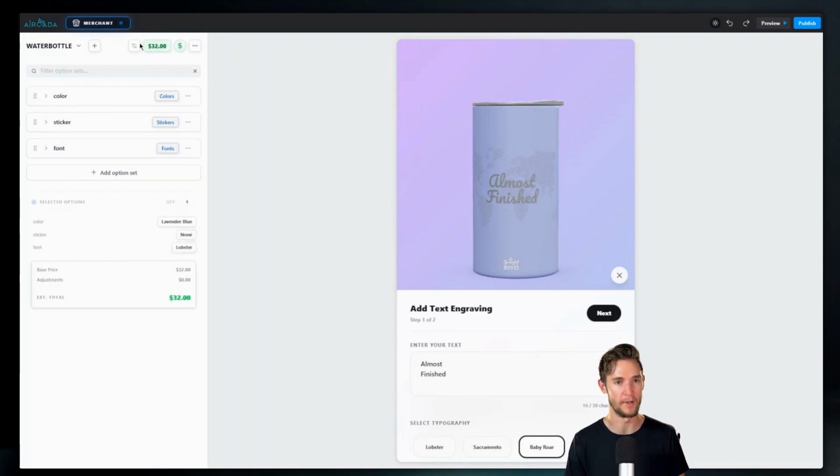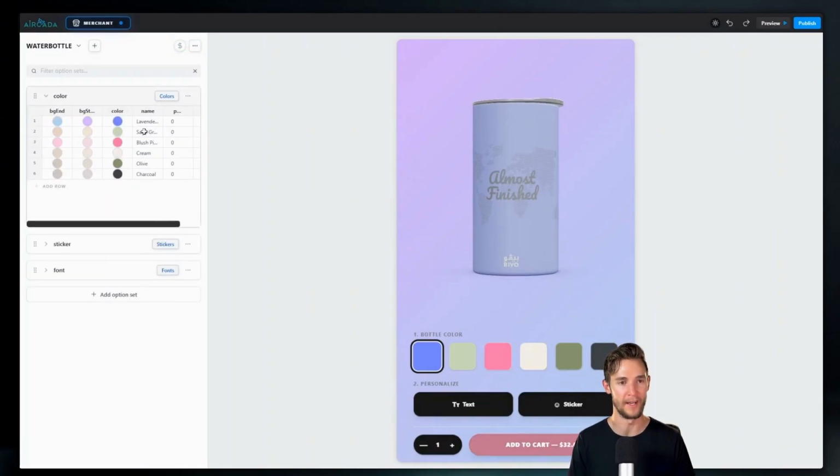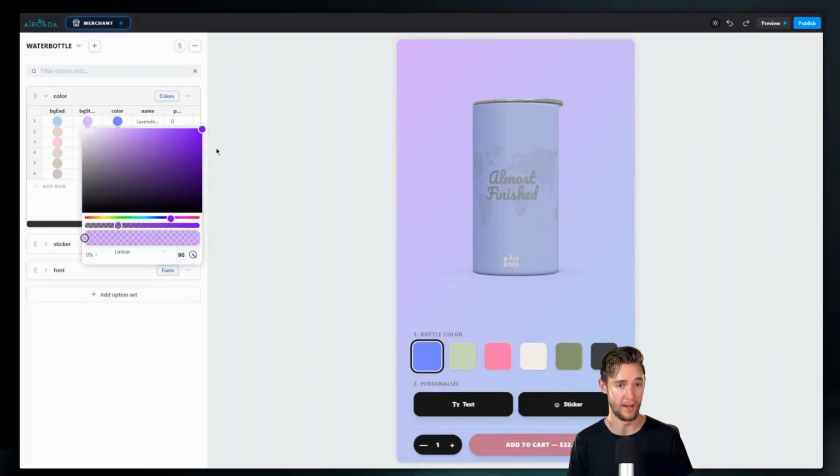We click the money sign here. We can see there's a base price of $32. So that's where that 32 comes from down here. And now let's open up colors. We see a Google Sheets like interface here, and this color is showing what color shows up here, and the background end and background start is controlling the gradient. If we want to change one, we can just click on it and change the color.